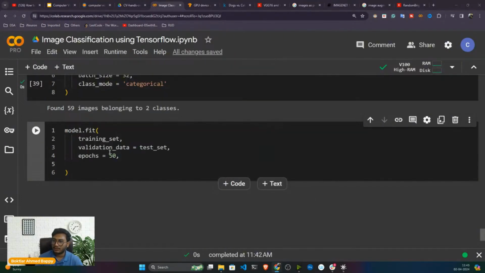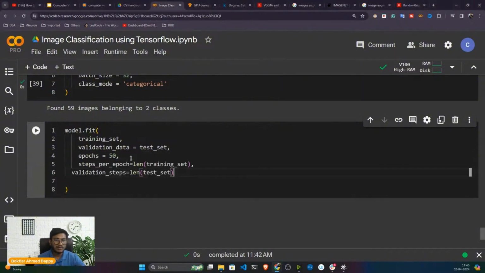Then I also need to give my steps per epoch length and validation steps per epoch length. So these are the default parameters you need to pass inside the model.fit. For this, you can take the length of the training set and the length of the validation set. Okay, that's it. Now you can start the training.